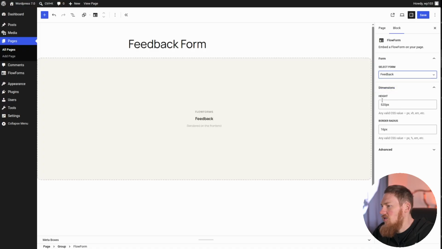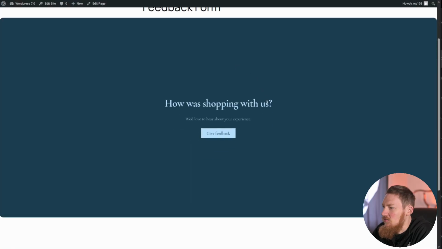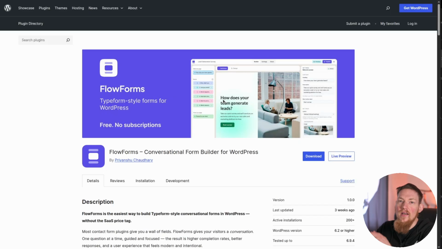You can change the dimensions and you can use any CSS value, and this looks then like that. That's pretty cool, so you can integrate it really easily into your existing website. The plugin is free, but there will be a pro version later on. In its current state, the free version is very usable. It has a lot of features and it works great out of the box.